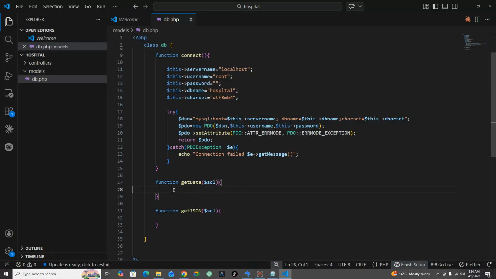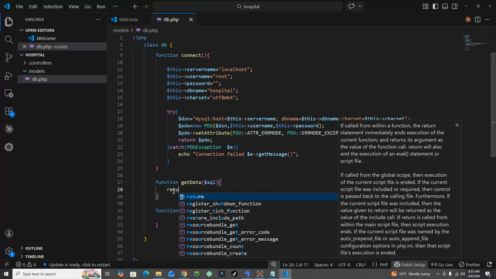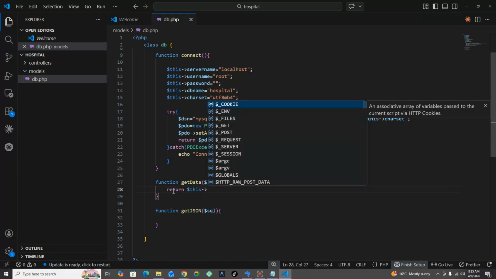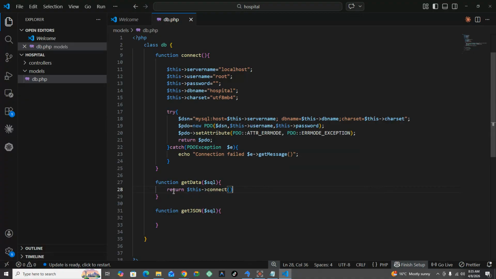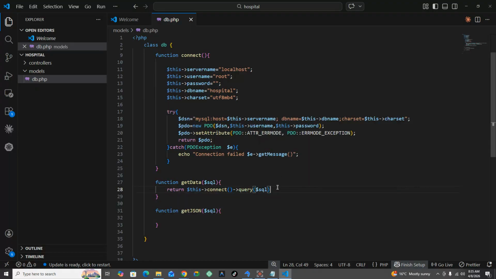Once we are able to connect to a database, the other thing we need to do is return data. So if you want to return data, I'm going to give some SQL statement and simply execute that query. So for getting data, I'll simply say return, get the current object, and call connect. That gives you a PDO object, then on this PDO object, execute this query. You can see now that makes it very, very simple.